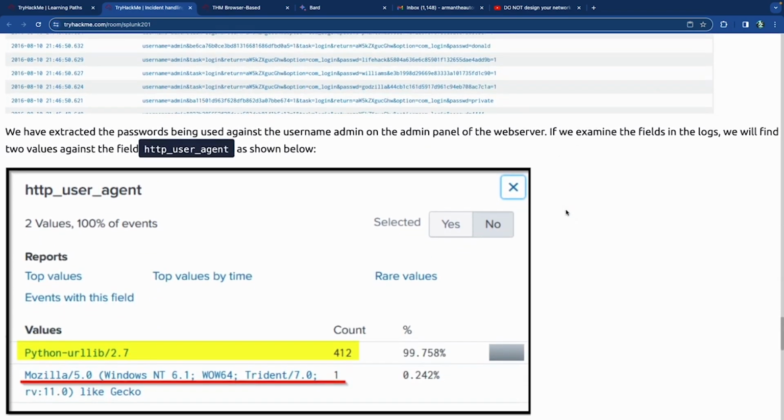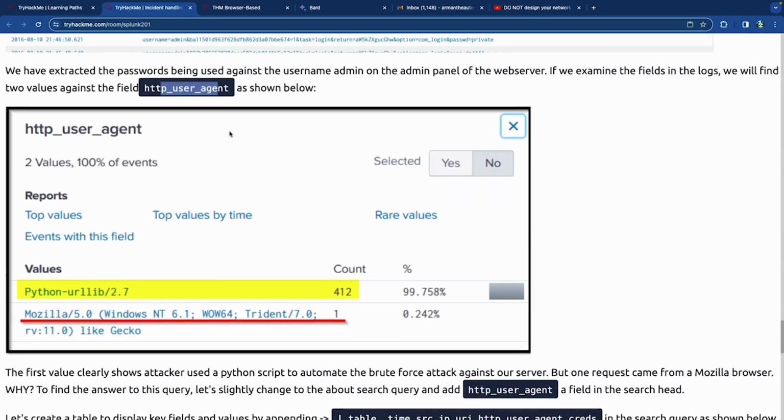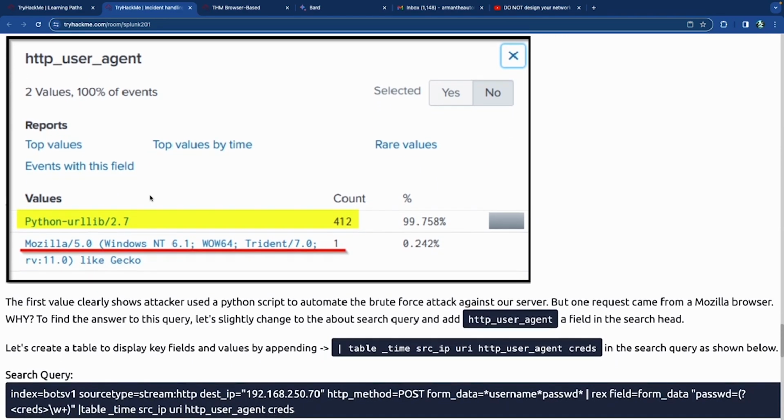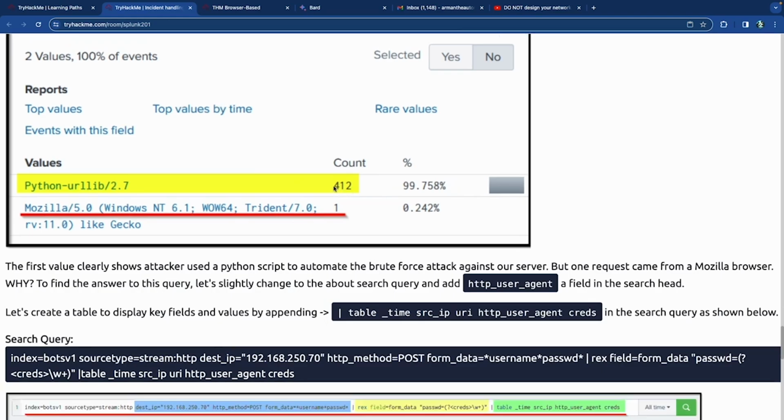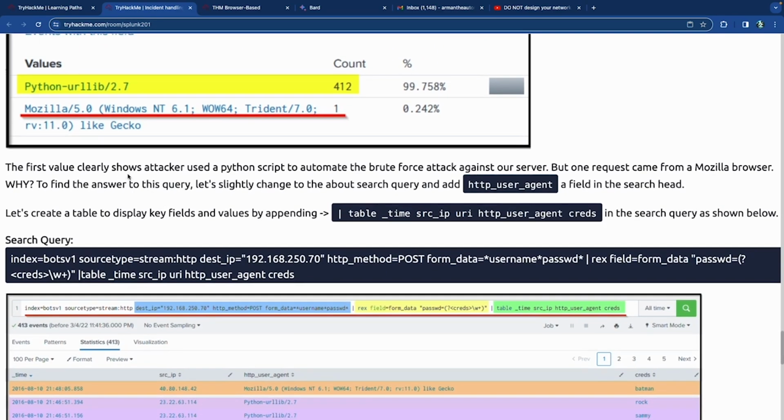Now we are going to examine the fields and find two values against the user agent that is available below. One of them is Mozilla, Trident, and the other one is Python URL library, which is the bulk of the stuff. It seems like they were using Python. So the first value clearly shows that they used a Python script to automate the attack, but one request came from a Mozilla. Why? That's probably the one that actually had the successful username and password, right?